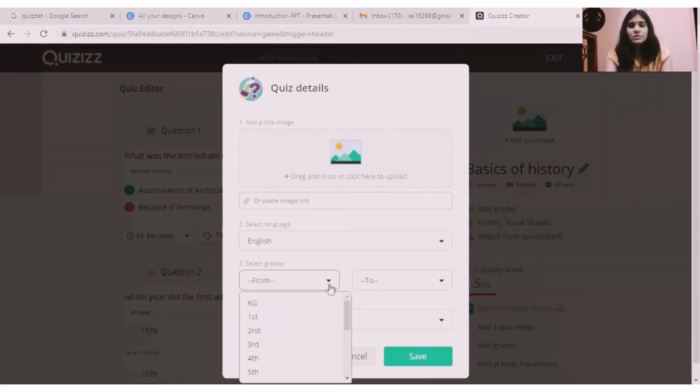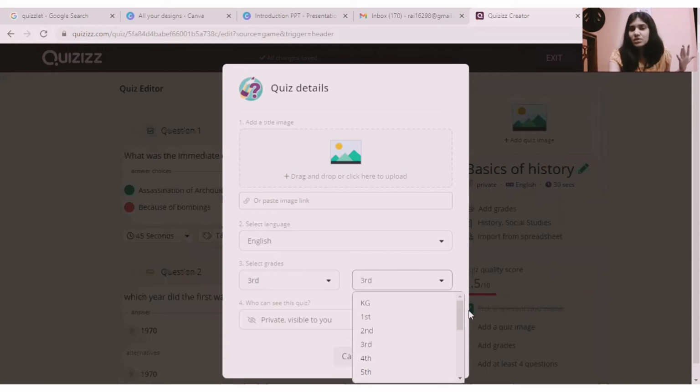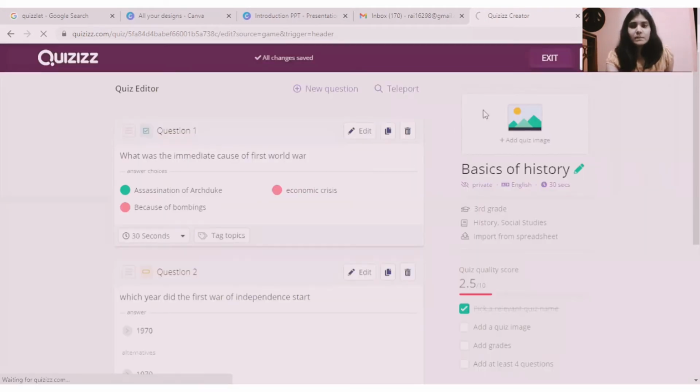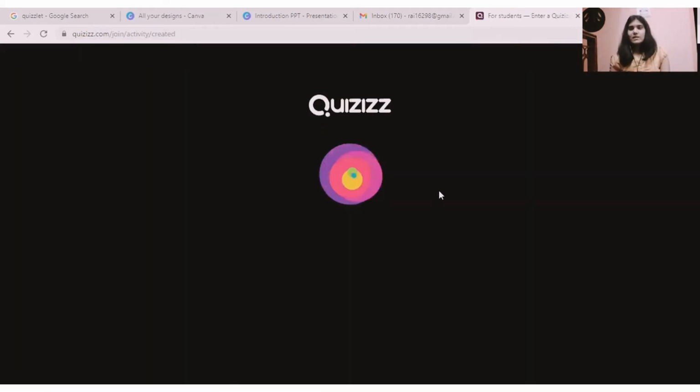Here you have to choose which standard your quiz is catering to. I'll just click on third standard. You can change it from here, from third standard to 12th standard, from third standard to fifth standard, or from fifth standard to 10th standard. Depending upon that, you can change it. I'll just keep it third standard because I'm just creating this quiz to show you how to create a quiz. Or you can add your image here. Okay, now my quiz is being created.